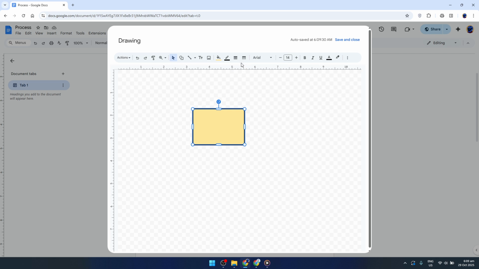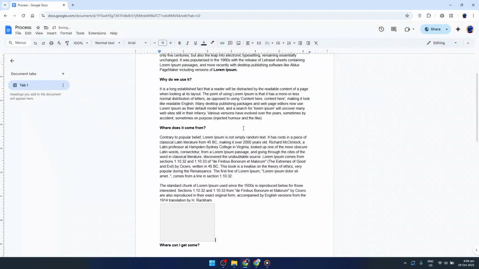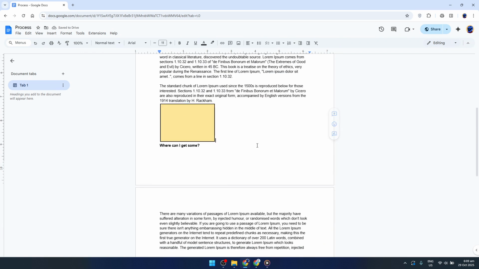Finally, when your square looks just the way you want it, head over to the top right corner of the drawing window and click on Save and Close. This action will insert the square as an image right into your document, making it a seamless part of your content. And there you have it.